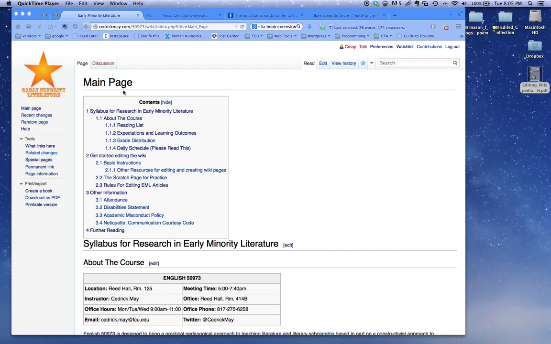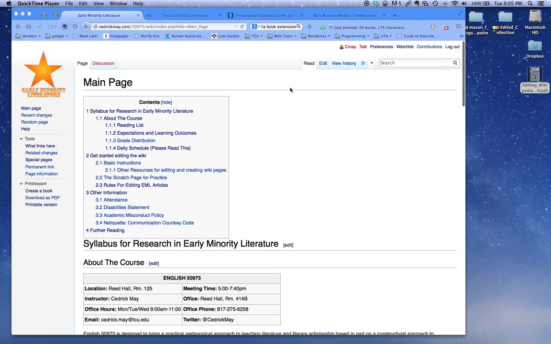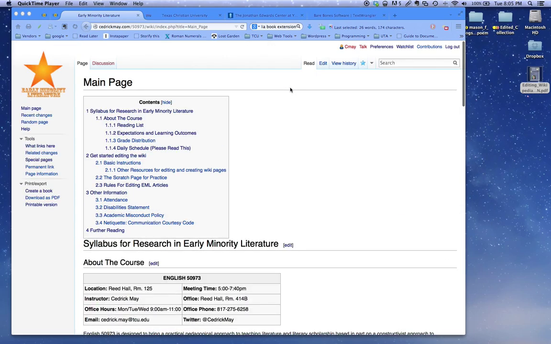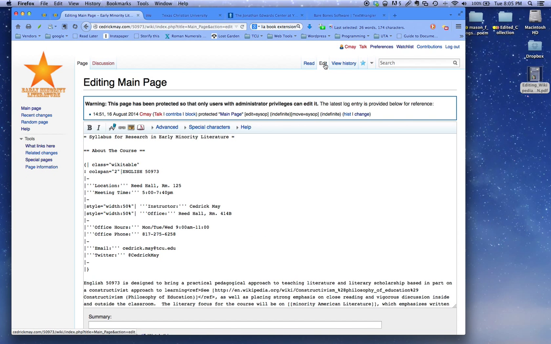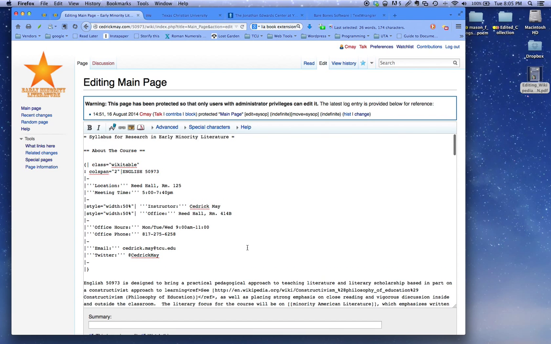As you can see on the main page, which is our syllabus, there are several tabs here on the upper right-hand corner. The Read tab, which is self-explanatory, is the tab that by default you're able to see when you visit the wiki so that you can see all of the content and interact with it. But there are other tabs here, and the only other tab that we're really interested in right now is the Edit tab. When you click on the Edit tab, anyone with a user account for this wiki will be able to see and edit all of the content and markup that is in this wiki.